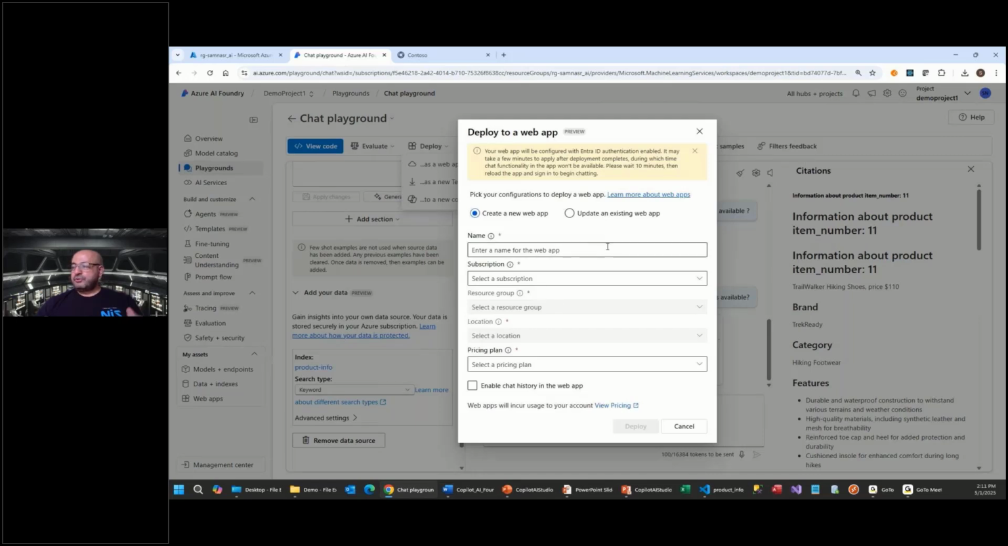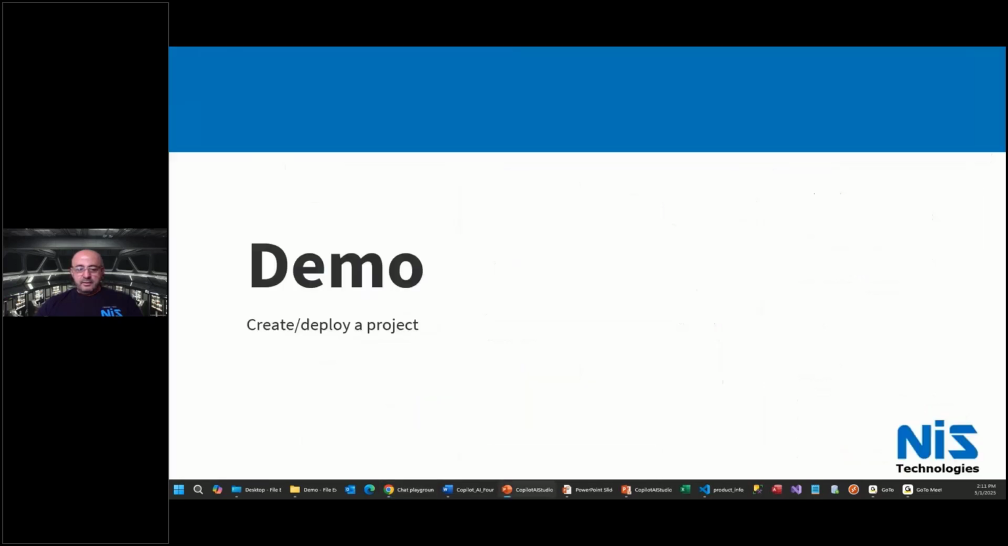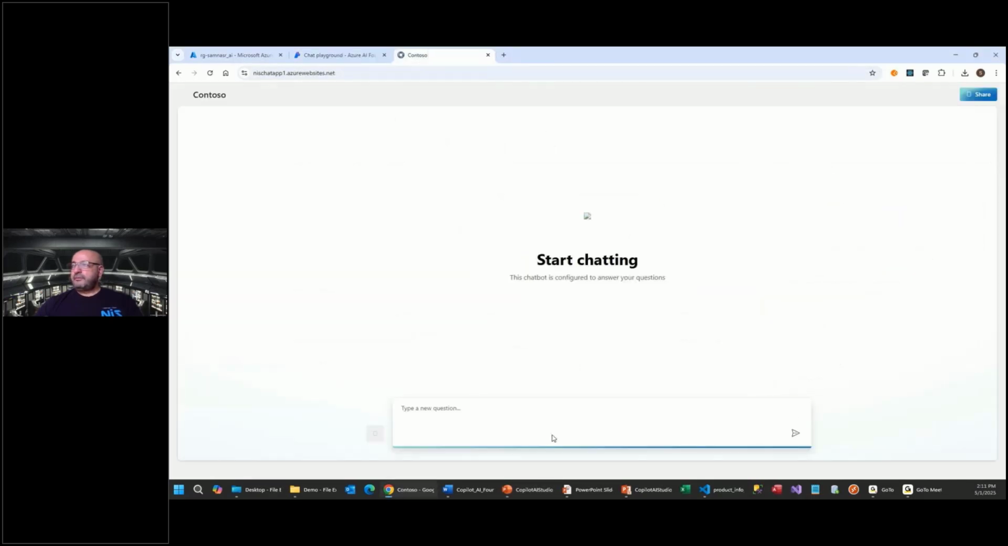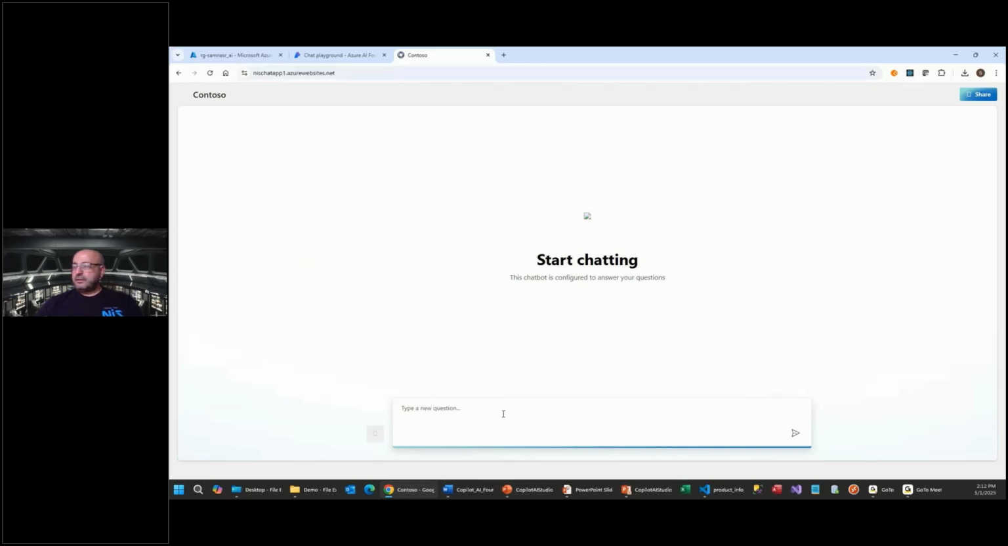And again, here's where it's walking us through. I can either update an existing web application, or I can create a new web application. And like with everything else, I need to select a subscription and the location, the pricing, etc. Since I already have it deployed, I won't bother deploying it again. But once it's deployed, it is then accessible through the website, where I have a web interface similar to this, where I deployed it as a website within Azure.